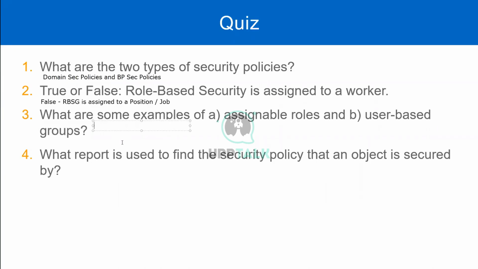HR partner, manager, compensation partner. HR partner, payroll partner, manager. Right. Yes, absolutely. Who else? HR analyst. Can HR analyst be an example? Yeah. HR analyst. Right. So these are examples of role-based security groups.